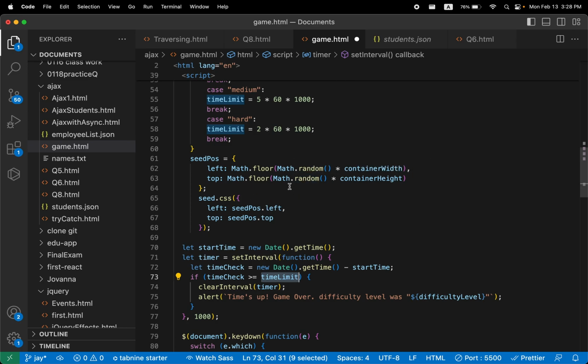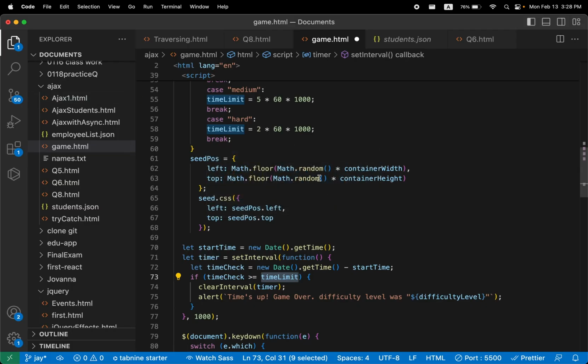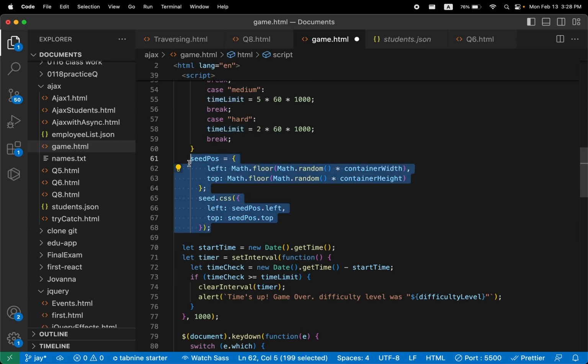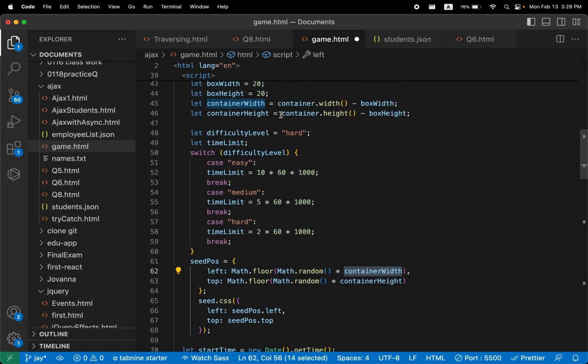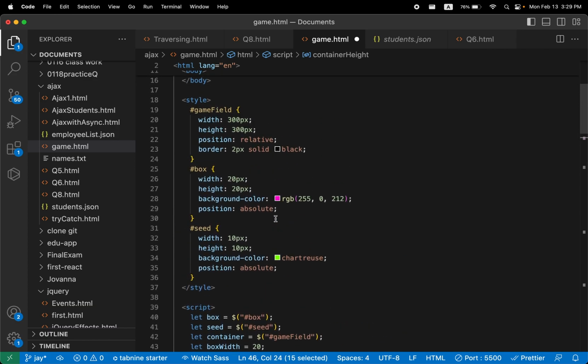So here, this part I'm checking the first time whenever I refresh the page, this seed is moving, randomly generated, and this here is doing that. I'm using the Math.random function, and as I told before, I'm using container width and height so that the random place will be inside the container, which is the game field.